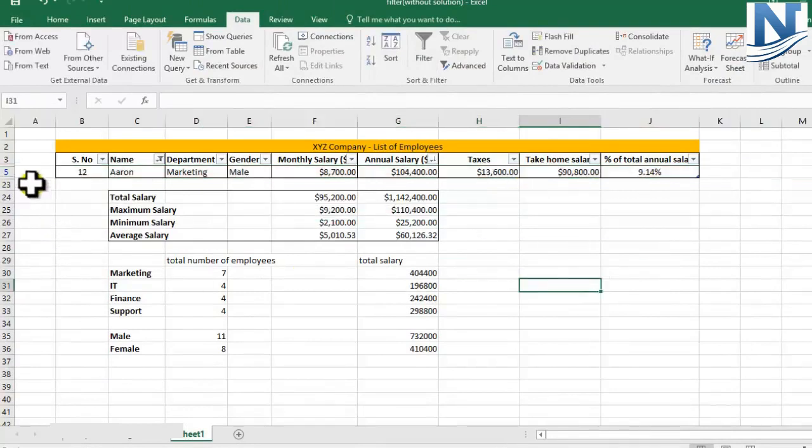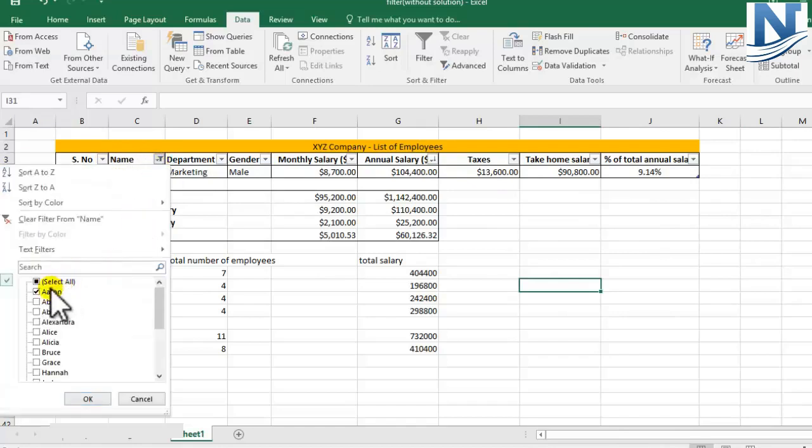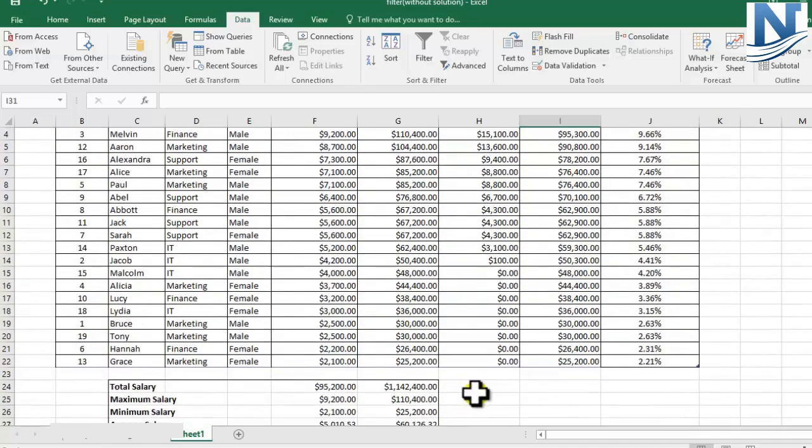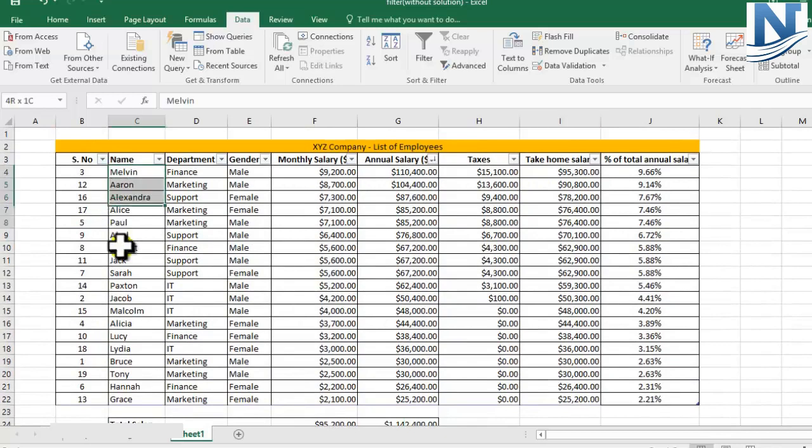Now this does not mean that everything else got deleted. No, it's just that it's hidden, and as of now you can only see the data for Aaron. So what if we want to bring everything back? What I'll do is I'll click on select all so that everything else will be back to normal. I'll just show you how it will be. So this is how all the data is now visible.